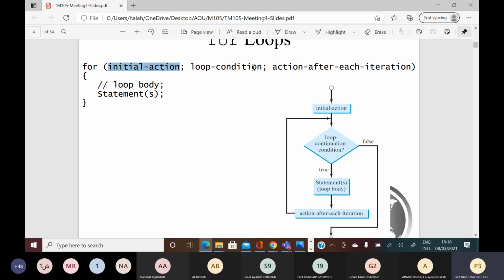The second parameter will be the loop condition. When the loop is entered, is there any condition you want to be executed here? The third parameter is the increment of your counter, which is the action after each iteration. How many times do you want your counter to be increased? 1, 2, 3. Then you will have the curly brackets, and inside it you will have the body of your loop, which contains the statements to be repeated every time.